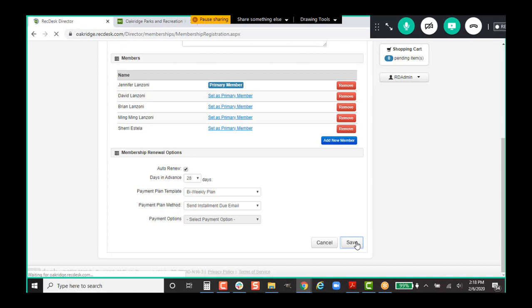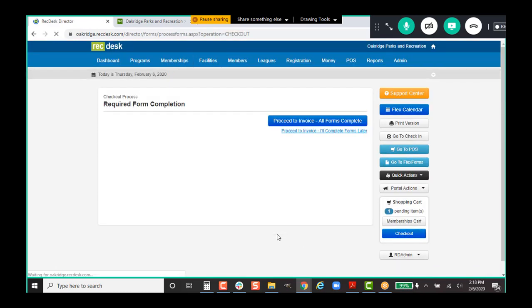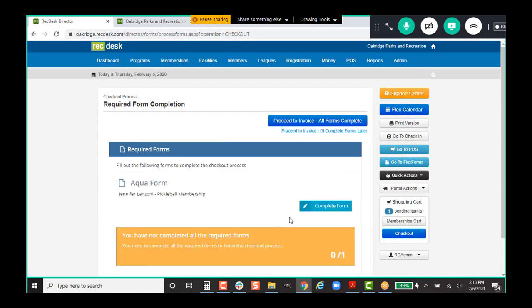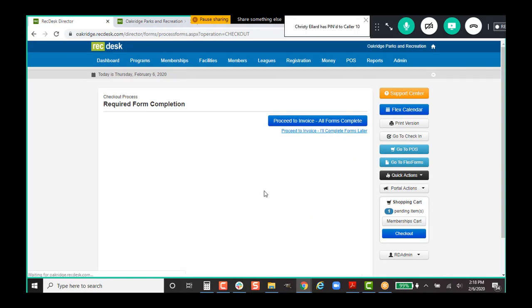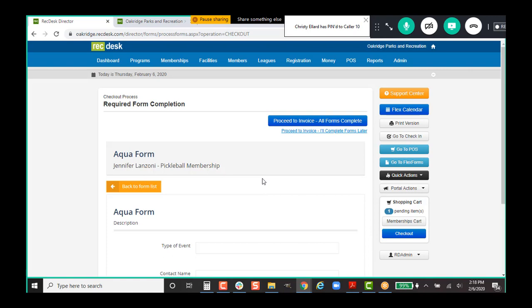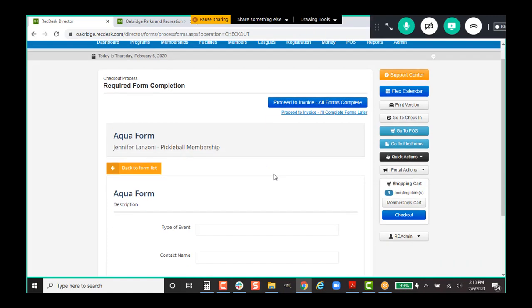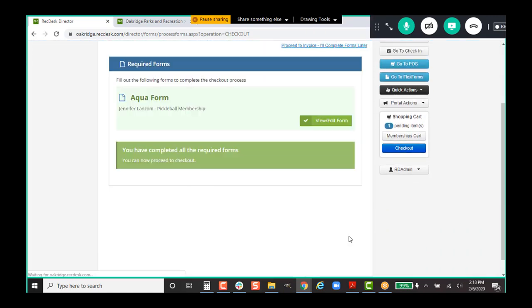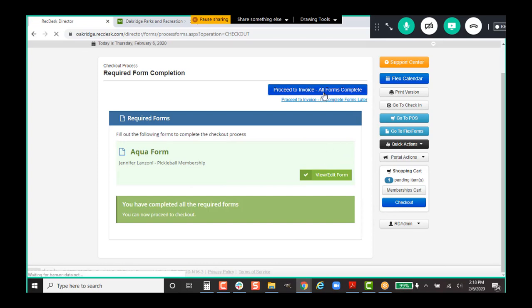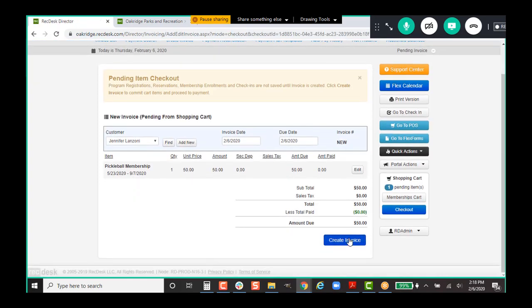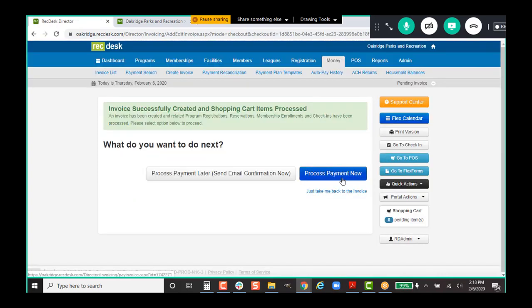And you're just going to hit the Save, Checkout, fill out any forms. And once you've filled out the forms and proceed to the invoice, it's just the create invoice and the process that we're all used to of taking a payment.